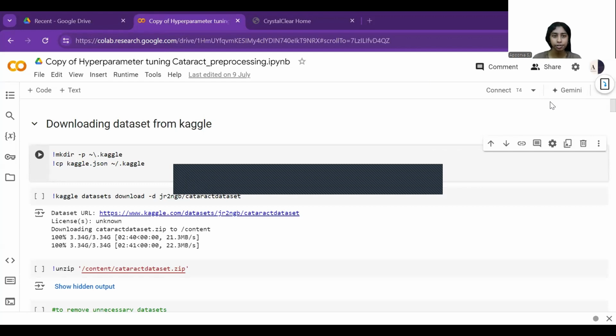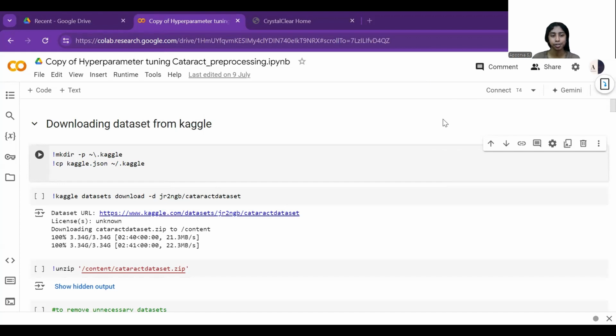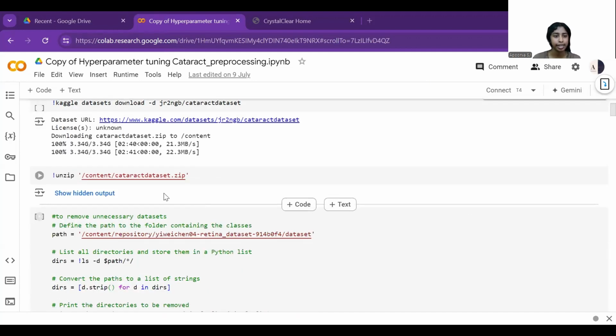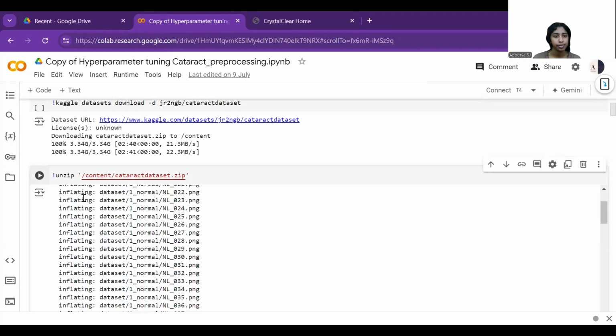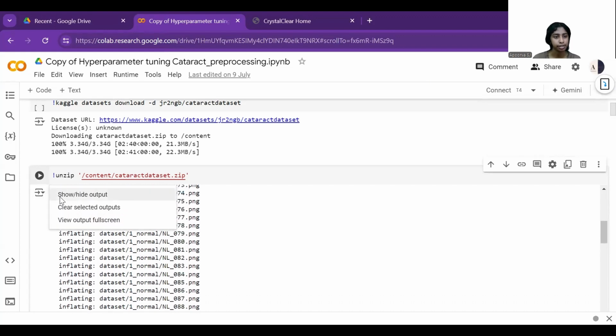I will be walking you through the code now of our cataract processing Jupyter notebook. The first step was downloading the dataset from Kaggle. These are just commands for that, and it downloads as a zip file. So you unzip the contents. In case you want to see that, these are the contents being unzipped.